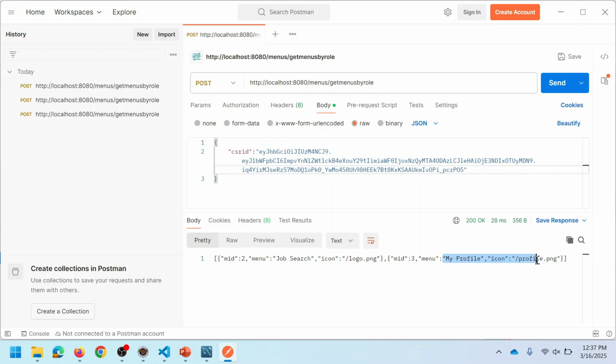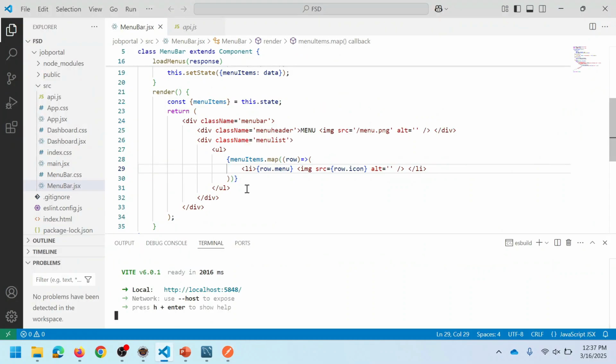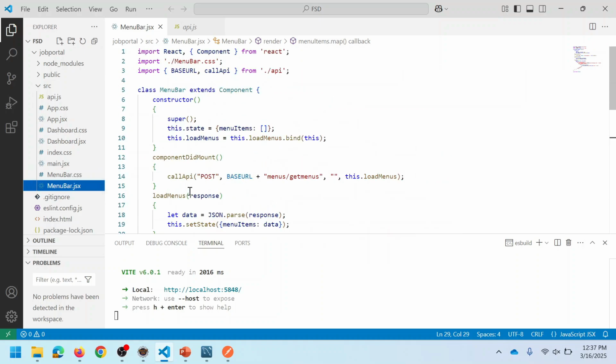Now we generated the API and tested it using Postman. Next, integrate with the front end. For integration, open the front end in VS Code. Go to the file menubar.jsx. Inside componentDidMount, we called the previous method getMenu, which returns all the menu items from the database. Now we can replace it with getting all the menu items by user roles.